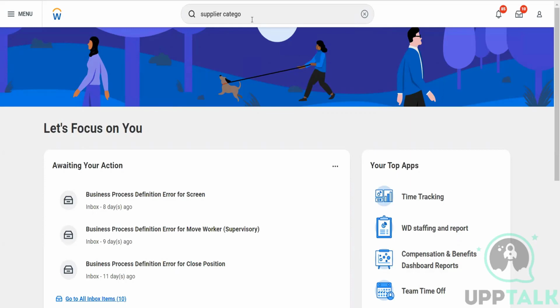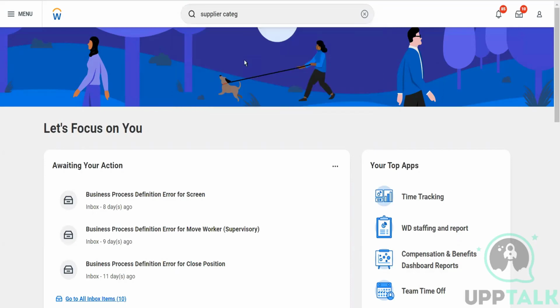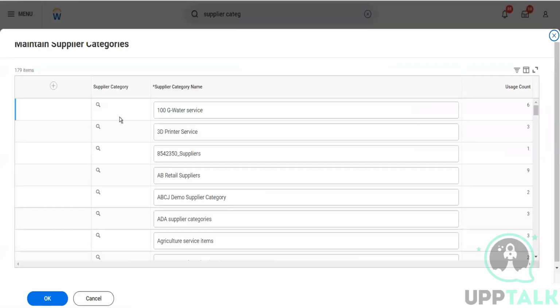As you can see, I'm typing supplier category here, and I would go to this task called maintain supplier categories. We already have 179 supplier categories here as it's a practice term, but normally in the real world it would be somewhere around 30, 40 or max 50. It won't cross 100 or more values here.